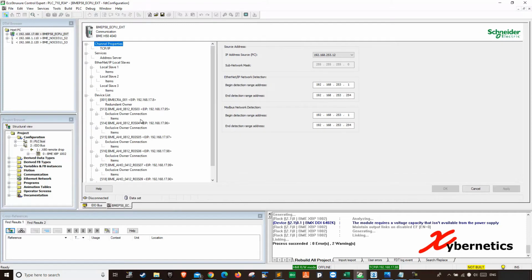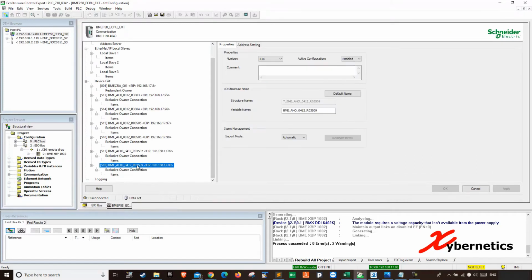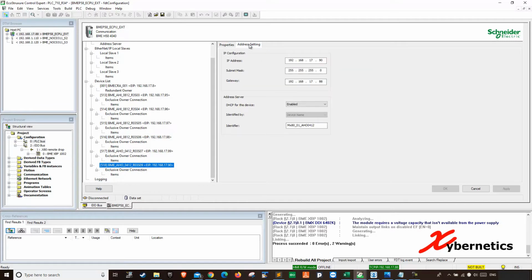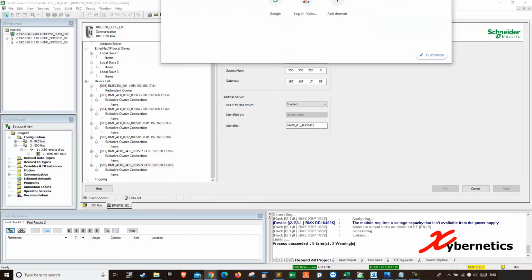Okay, you're going to have to click on your newly entered analog output card address setting, and this is where you have to assign an identifier. There's a bit involved in assigning the identifier. The identifier can be assigned by rack ID and all that. So there's a user manual.